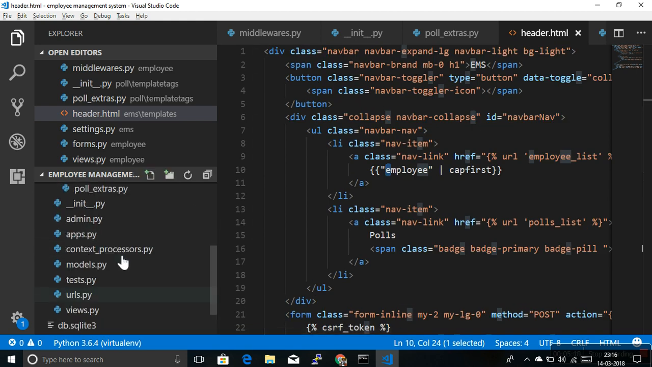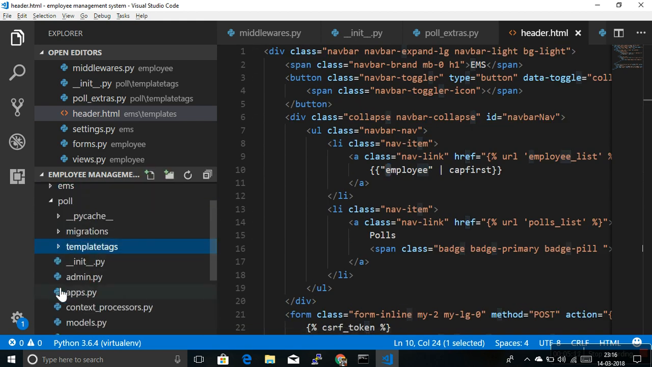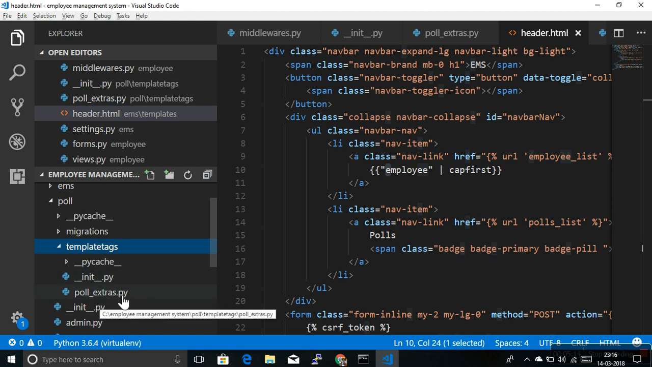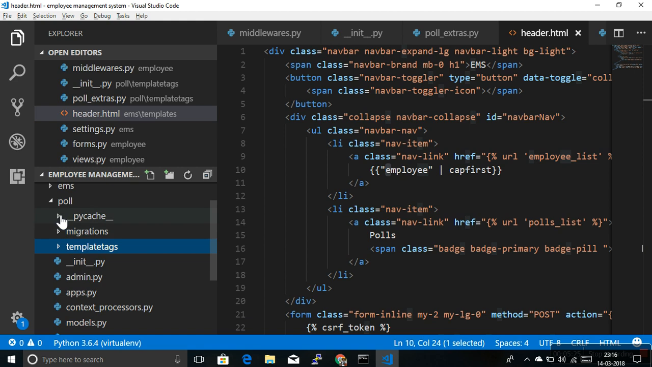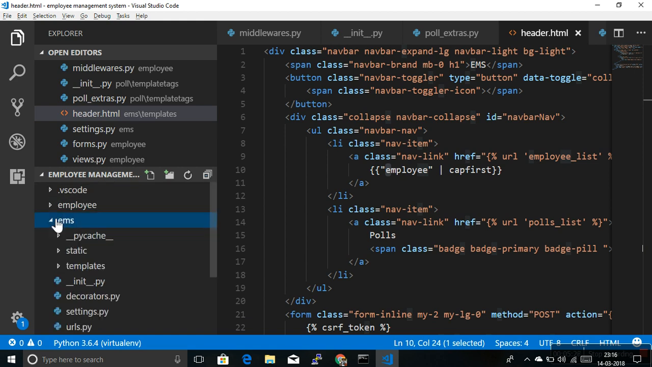Let me show that again. One inbuilt, you can call it a tag library, and inside that file you can create multiple filters and multiple tags which you can use in your templates. So let me show one, that is static, right?